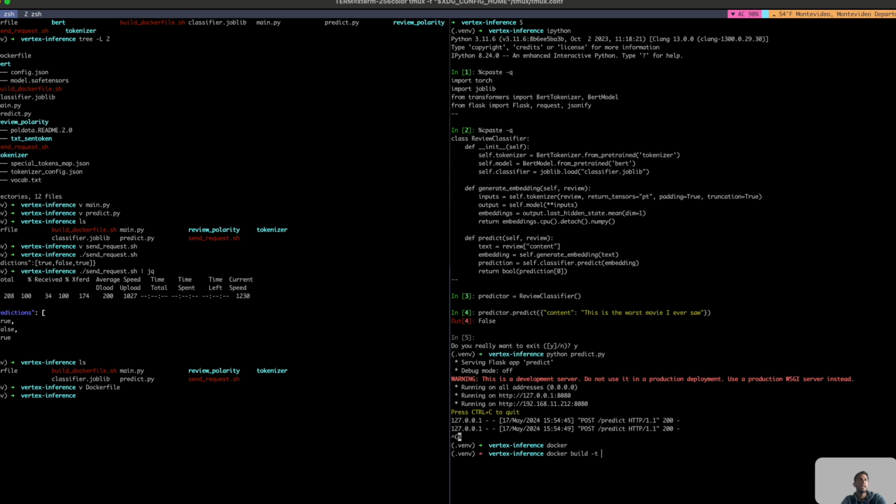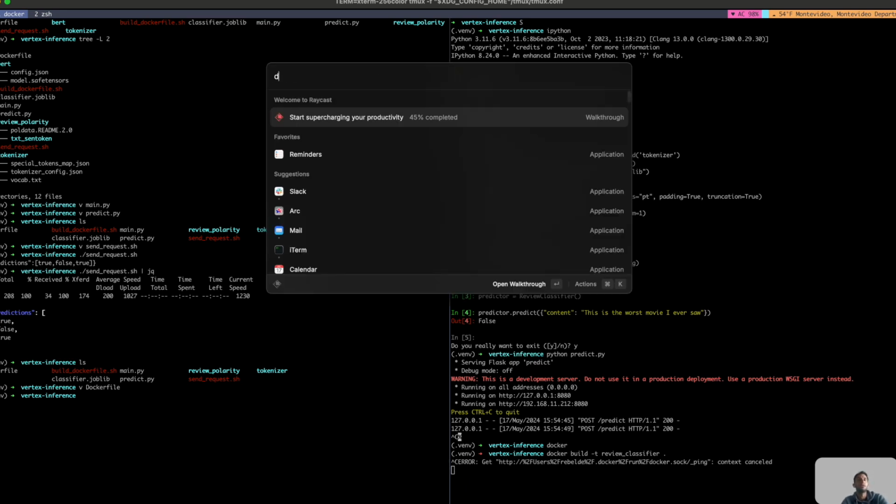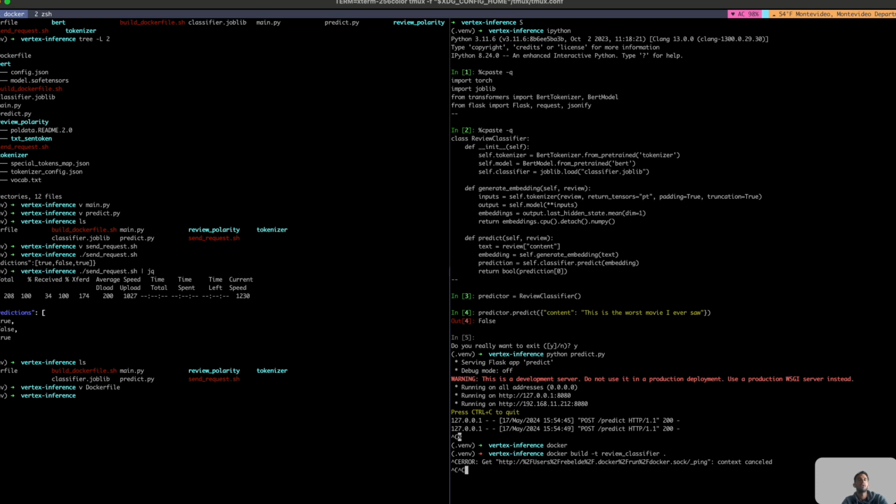Instead of doing this, we could build this Docker file. I already built it, so this is going to work out of the box. It will be fairly straightforward. I don't think I was running Docker, so let me just start Docker.